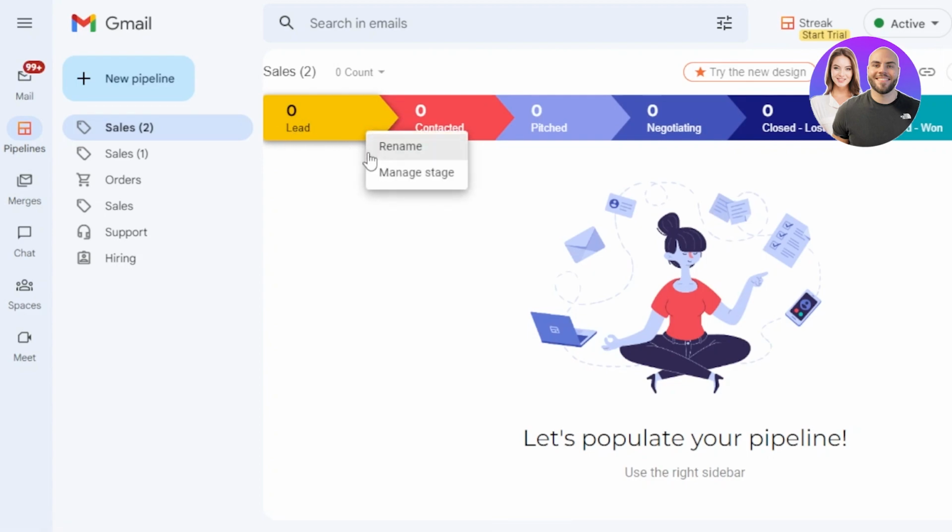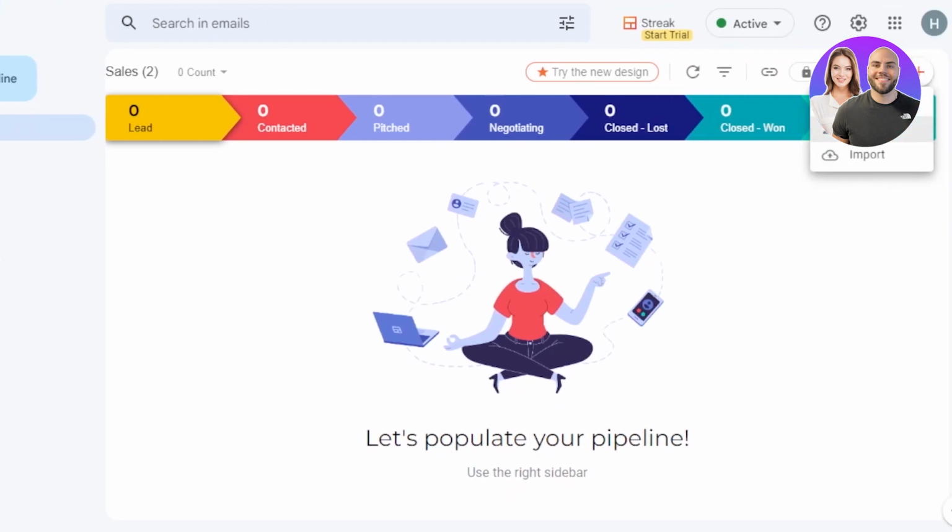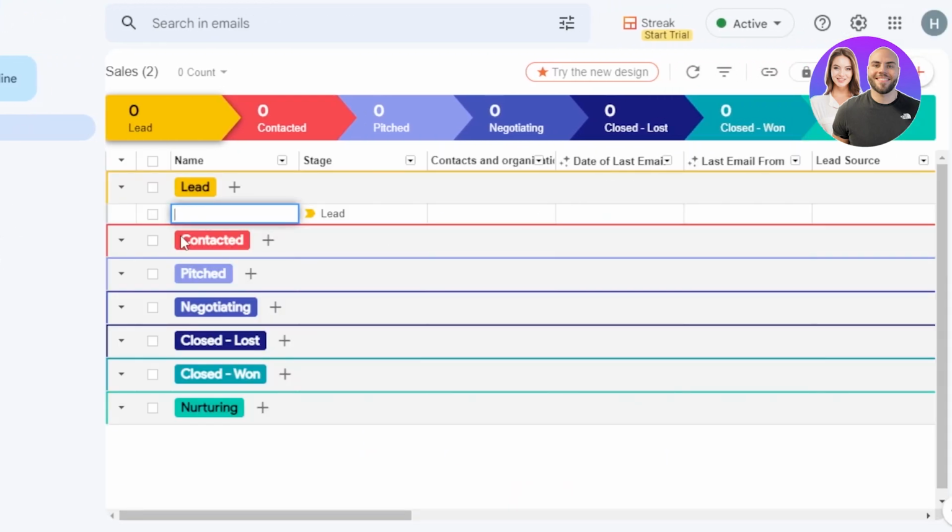You can click on this drop down and we have manage stage or rename. As I add different leads here, I'll just simply click at the top here, add a box. So click on add box here, and I'm going to add a box in the lead section here, and let's just call it new and click on enter. Now you can see we have one lead created.